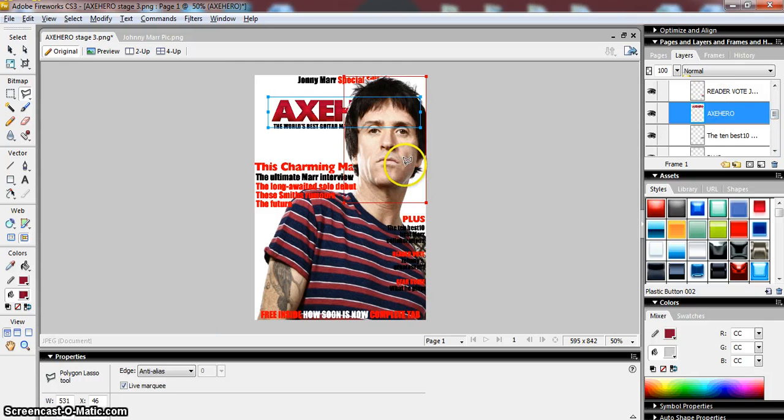So if I was to delete that, we would get the text once again appearing over the front of that face. So using the polygon lasso tool to select part of a layer and then creating a separate layer using just part of an image can be an effective way of layering. If you want to do some more complicated layering on your image, you might want to try using that method.